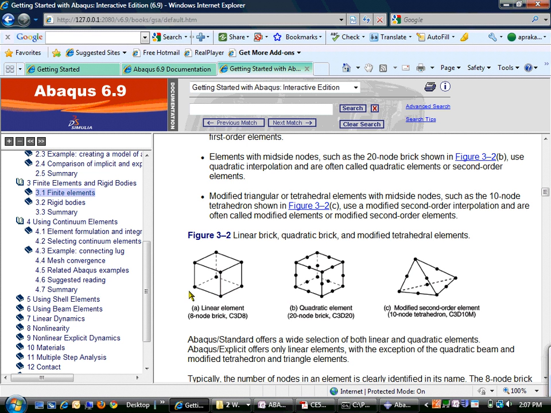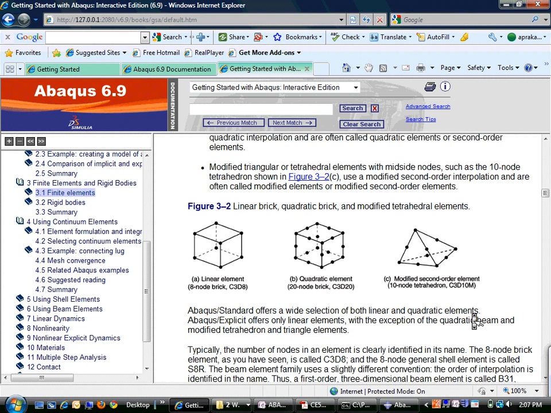So that's how Abaqus denotes all these elements. Similarly, this is C, continuum, 3-dimensional, 20 nodes. This is continuum, 3-dimensional, 10 nodes. And M stands for a modified formulation.